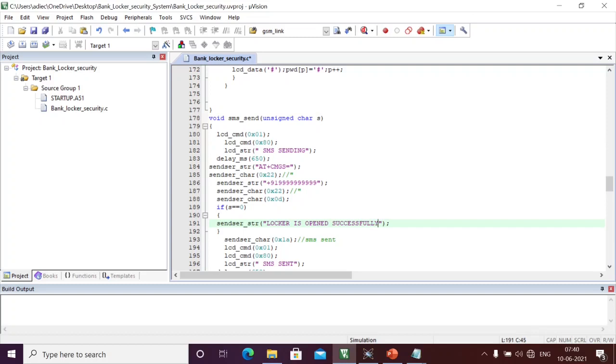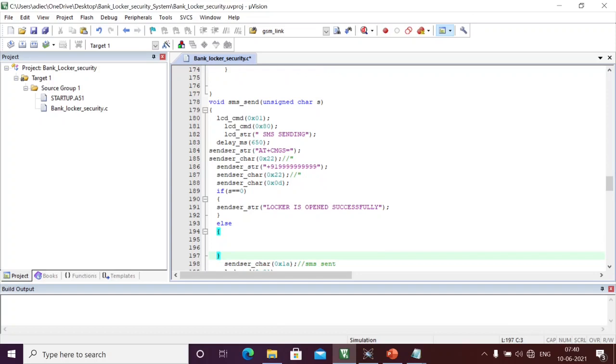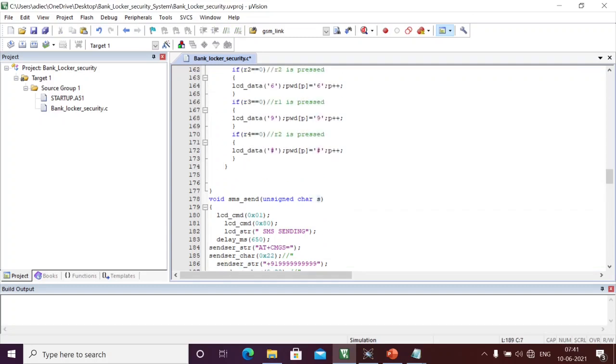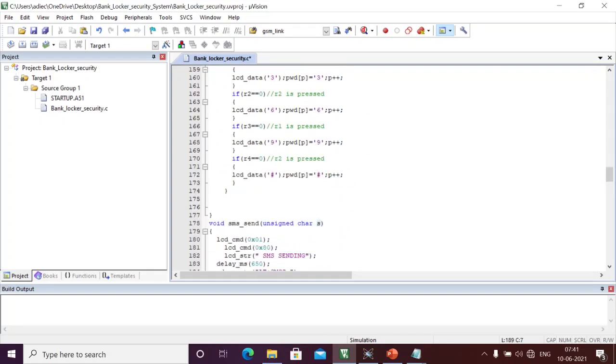Okay, this text I am going to send as an SMS. If it is 0, for example, else I am going to send some other text like this: "Bank locker is not opened." Okay, here I will write bank also. Bank locker is not opened. Not opened successfully, I will remove. Similar way here we can send the message like this. If I pass the 0, then I will send "Bank locker is opened successfully". Here I will send SMS.